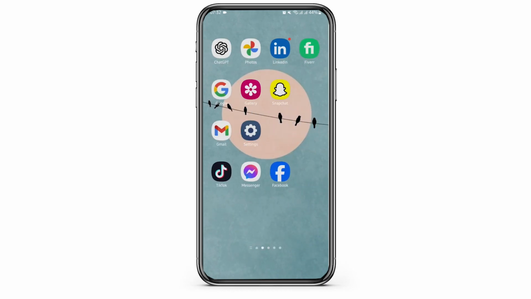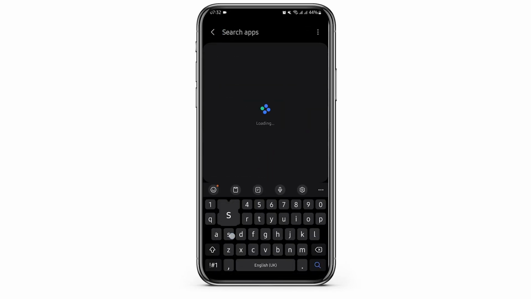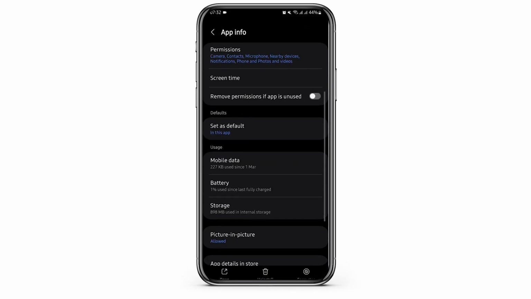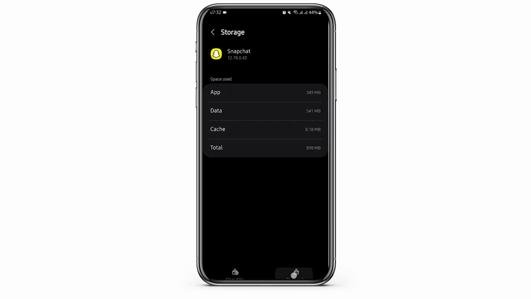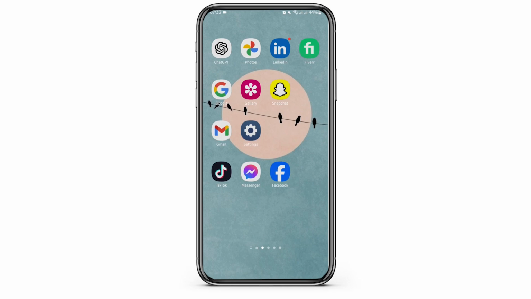Now go ahead and open up your device's settings. Here, scroll below to apps and search for Snapchat. Tap onto its storage and tap on Clear Cache. Tap on Clear Data. Please be noted that Snapchat will permanently delete your following app data from your device, which includes snaps and chats and all your setting history. If you'd still like to continue, tap on Delete. Now check if this fixes your problem.